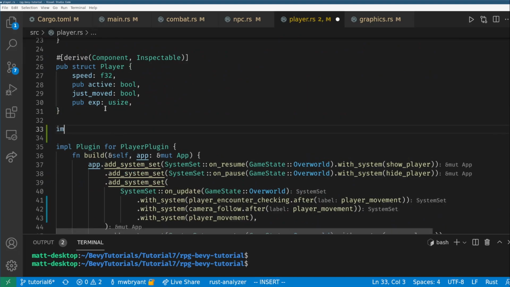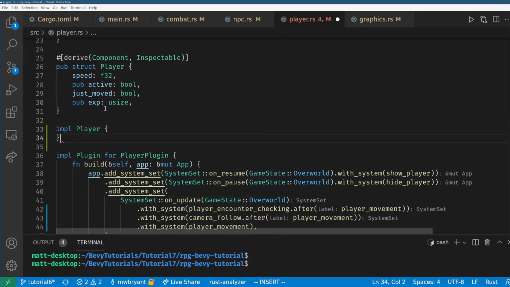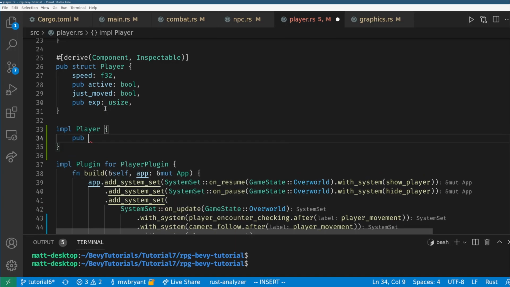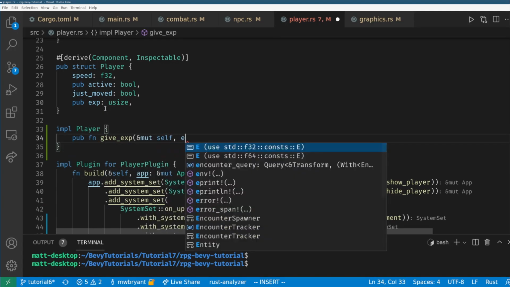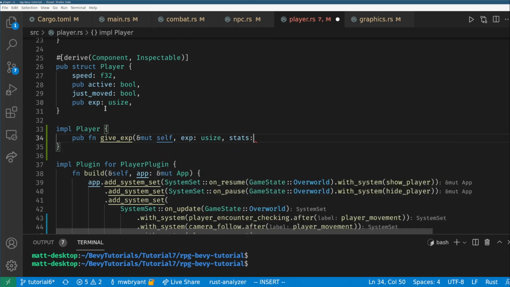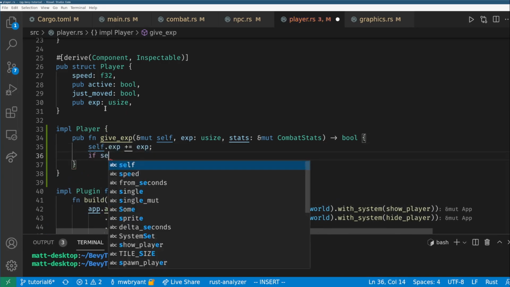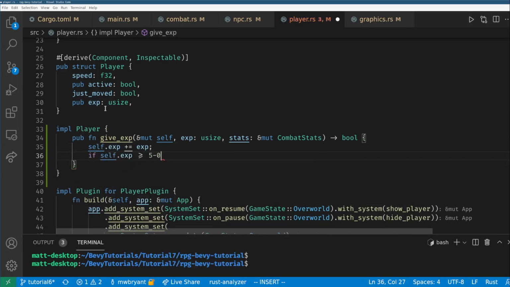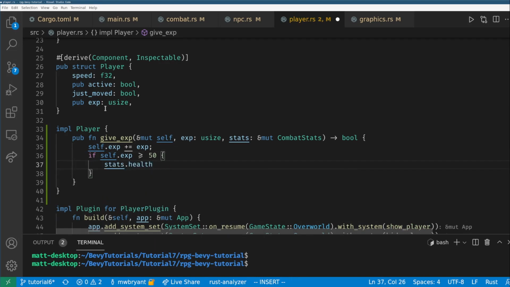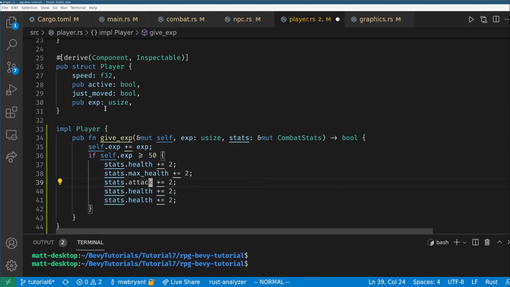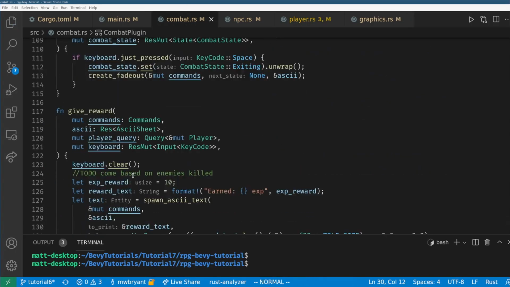Another cool thing we can do with Rust in Bevy is to create a function on a component. For example, let's implement leveling up for the player. We can impl player with a function to give experience. We need to mutate the player in the combat stats, and we need the experience to give. We just add the experience to the player, and if experience is greater than 50, then we'll increase the stats and remove the XP. Finally, we'll make this return true if the player just leveled up.